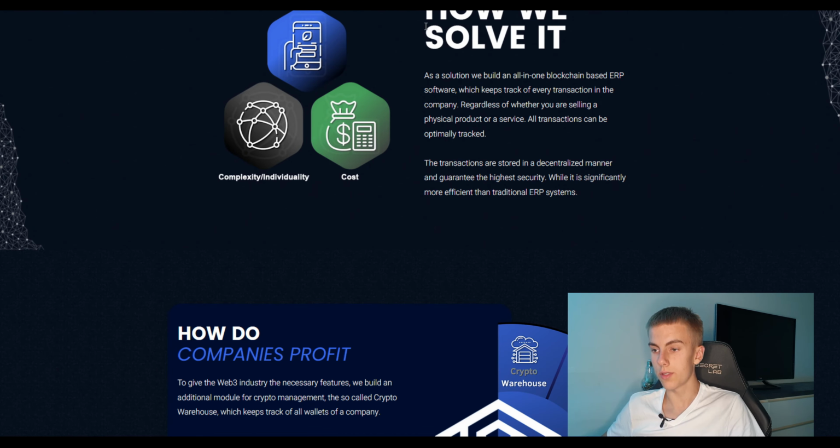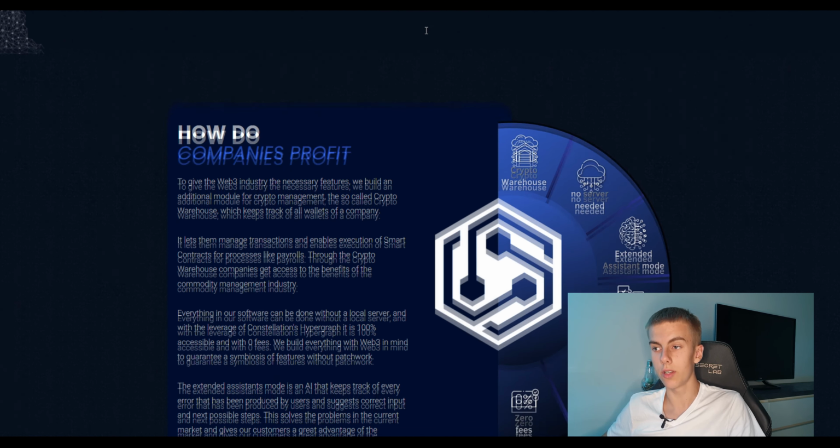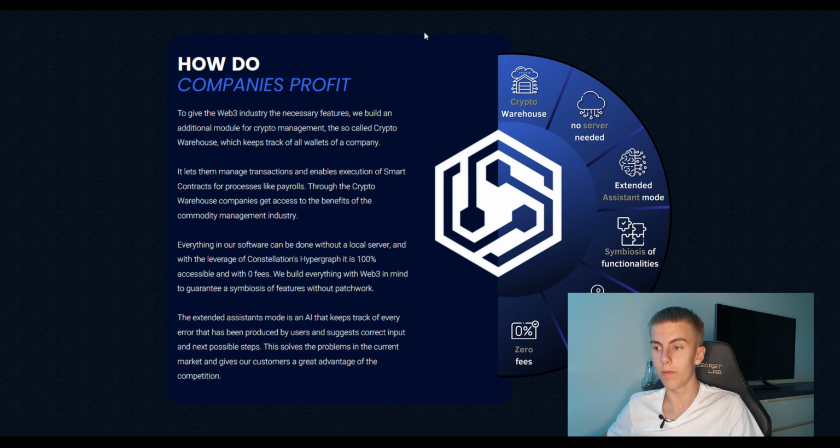So, as we covered, they have a warehouse server where they are storing all of those transactions for you guys. If we scroll down a little bit further, we can see how the companies profit. So to give the Web3 industry the necessary features, they built an additional model for crypto management, the so-called crypto warehouse, which keeps track of all wallets of a company. It lets them manage transactions and enable executions of smart contracts for processes like payrolls. Through the crypto warehouse, companies get access to the benefits of commodity and management industry.